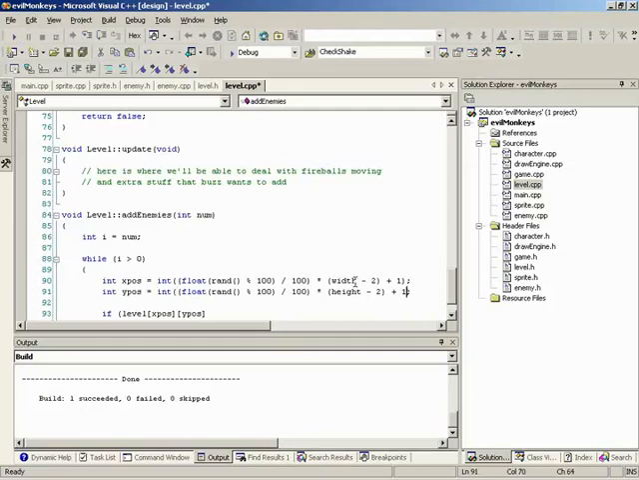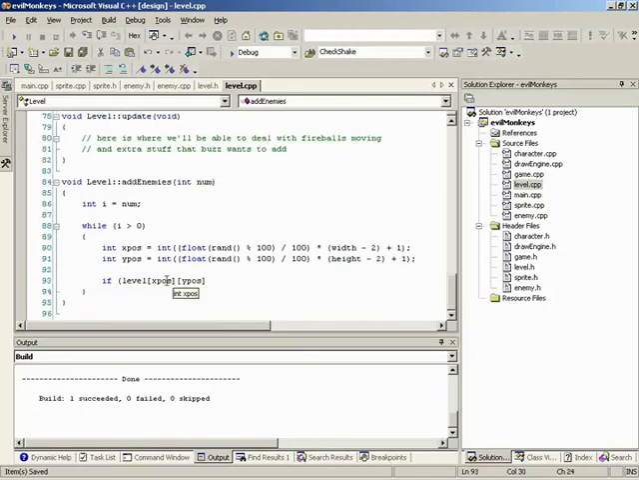Get all our data types in sync. Warnings are a bad thing. So now X position and Y position are going to all be good. Just keeping everything in sync. So we want to make sure that the current position we're at is not a tile wall.